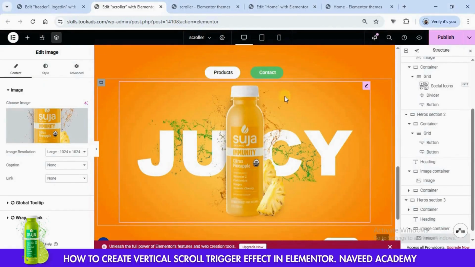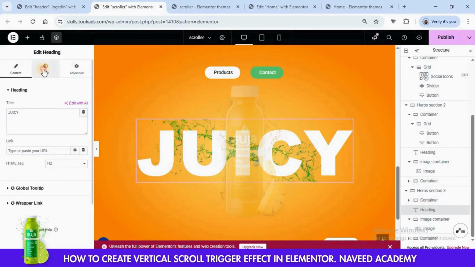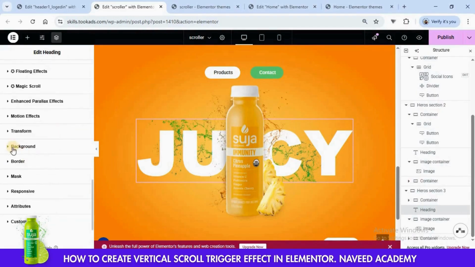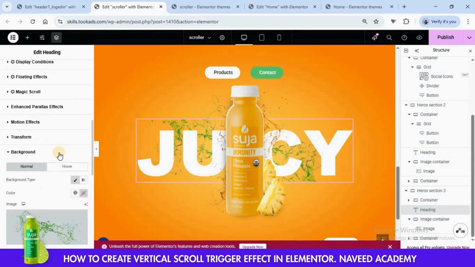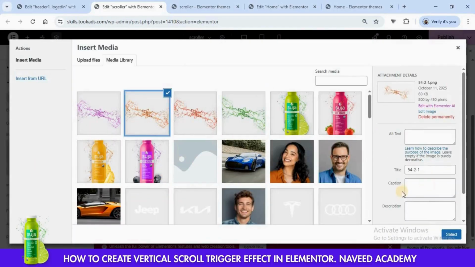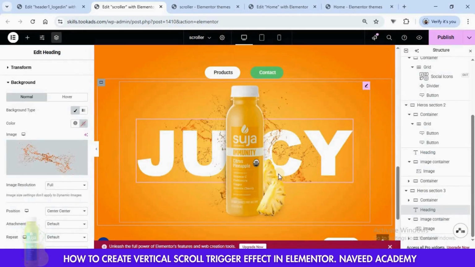After changing the image, we also need to change the background image of our text. Go to advanced and go to background. And change the image according to your background. Now we also need to change the color of this button.